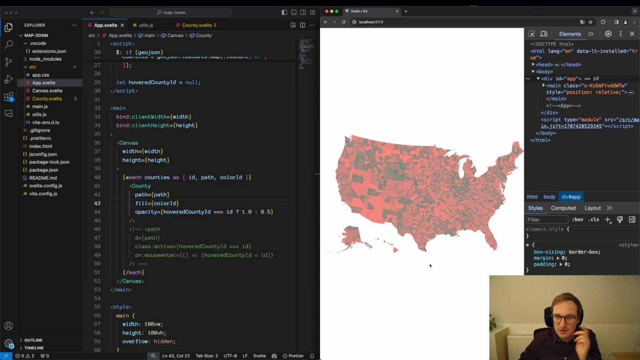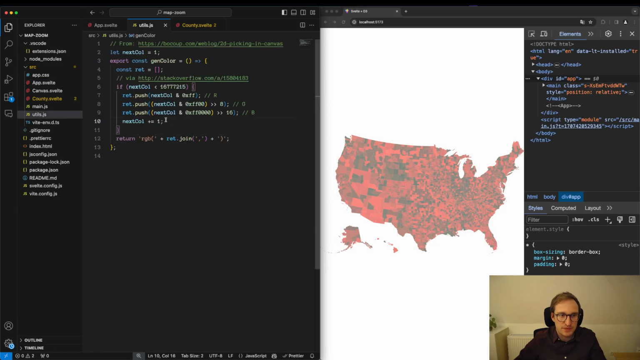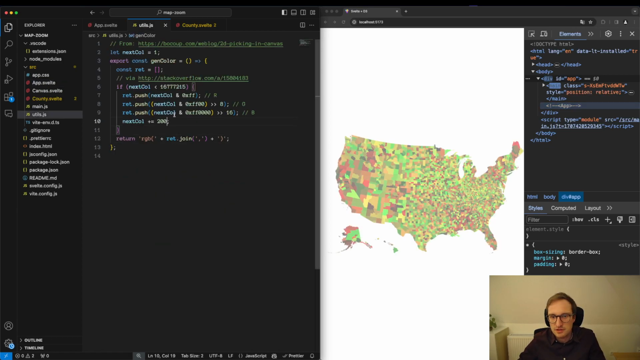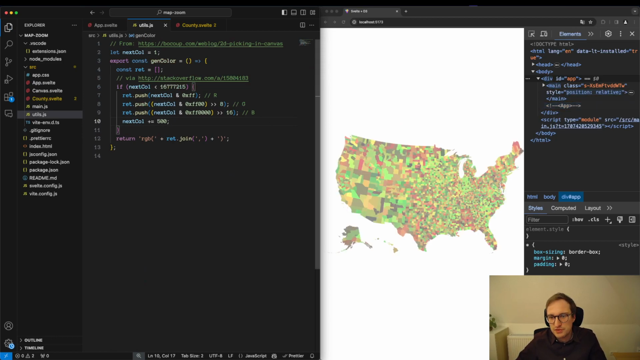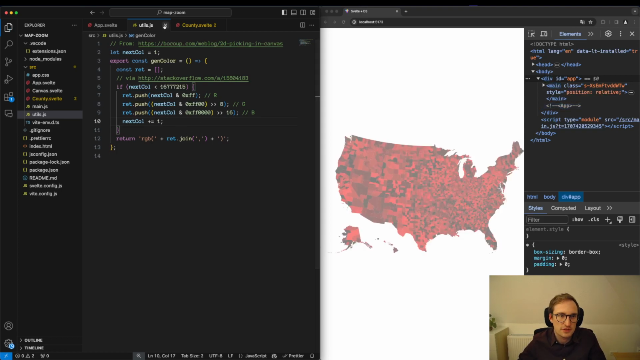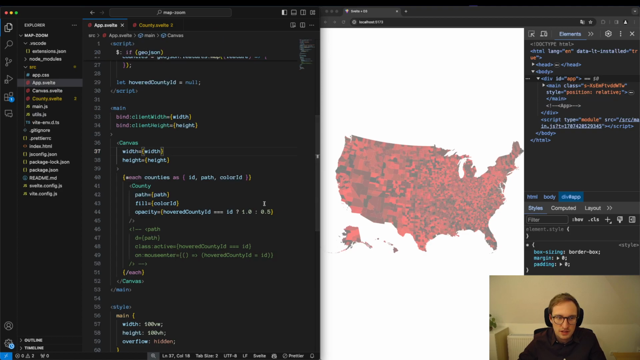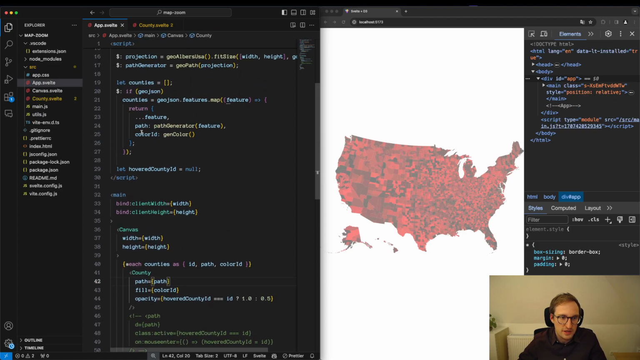It's very red because 3000 counties is not that much. So what I could do, I can tweak this color generating function a little bit so that we get more different colors. So now you can see, okay, it's really different colors per county. Okay, back to the original version. Do not need that anymore. All you need to know is now we have a color ID, a unique color for each of the counties.